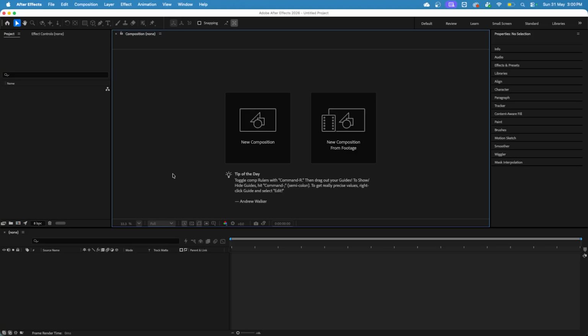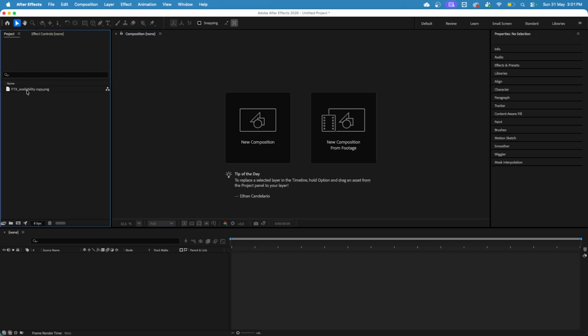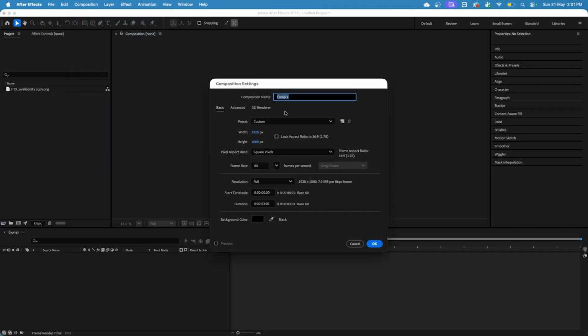So to achieve this, we have opened our After Effects, and first thing we do is we import our screenshot. We have imported the screenshot. Let's create a new composition. We'll go to composition, new composition, and we will set it as 1920 by 1080, 60 frames per second, and we'll name it as main comp.